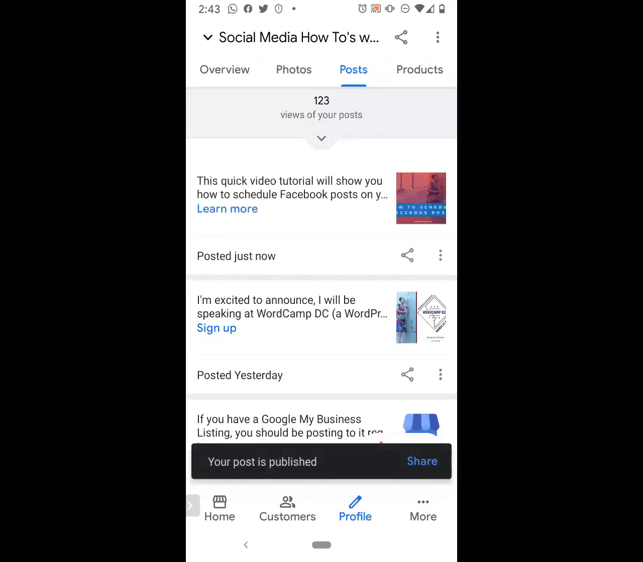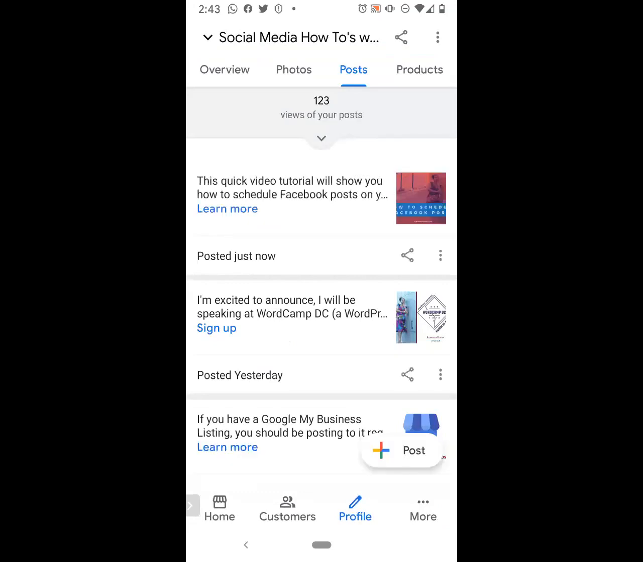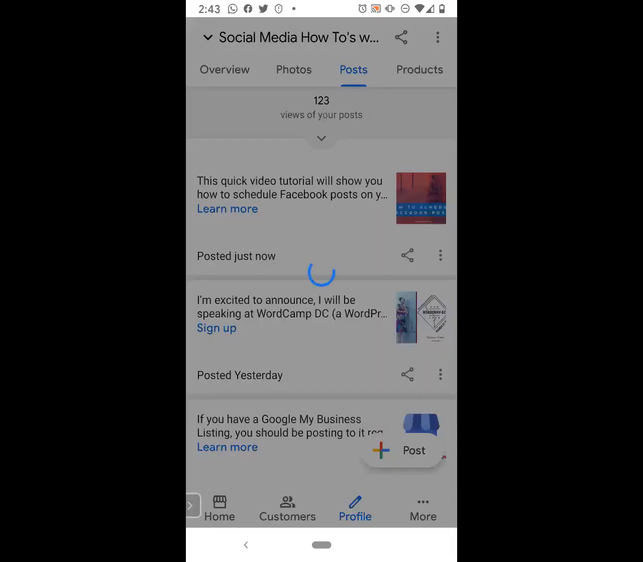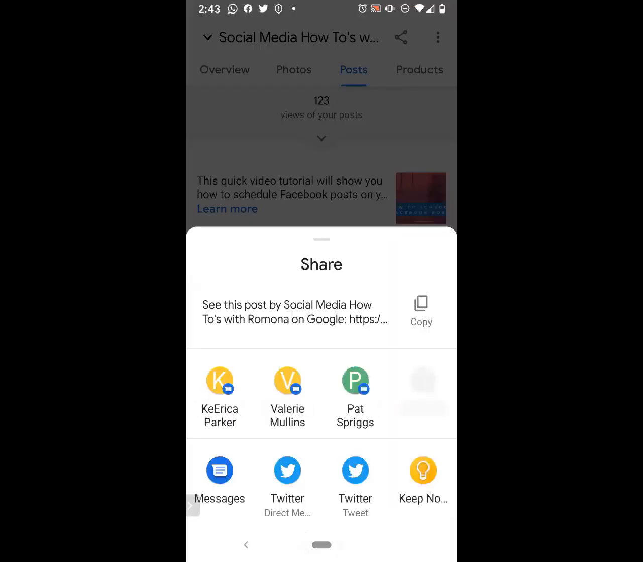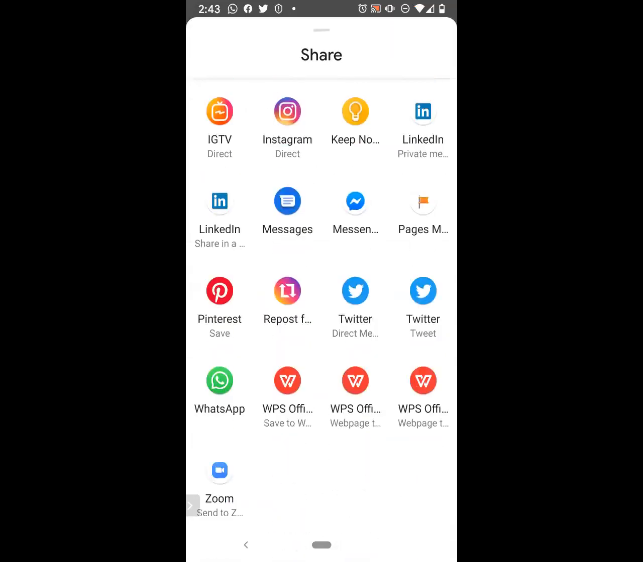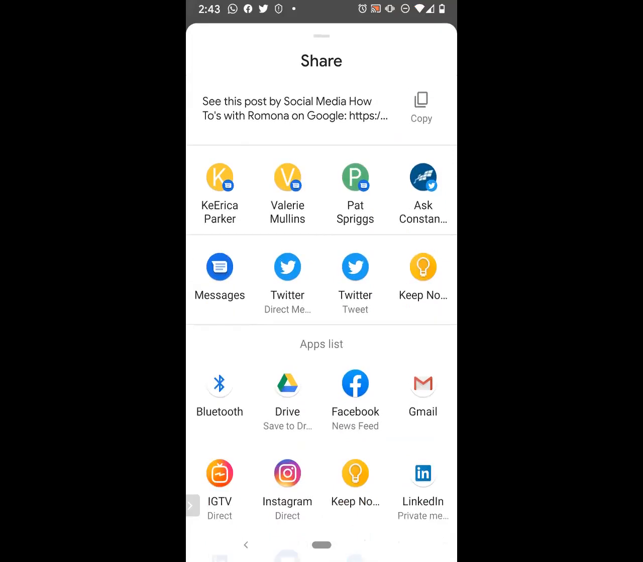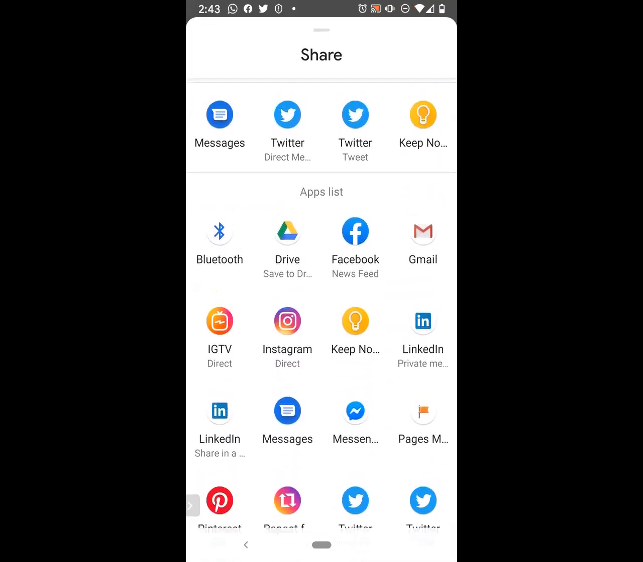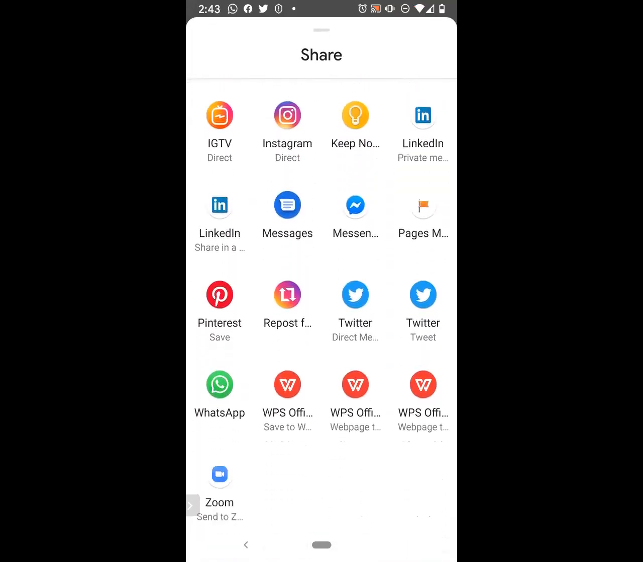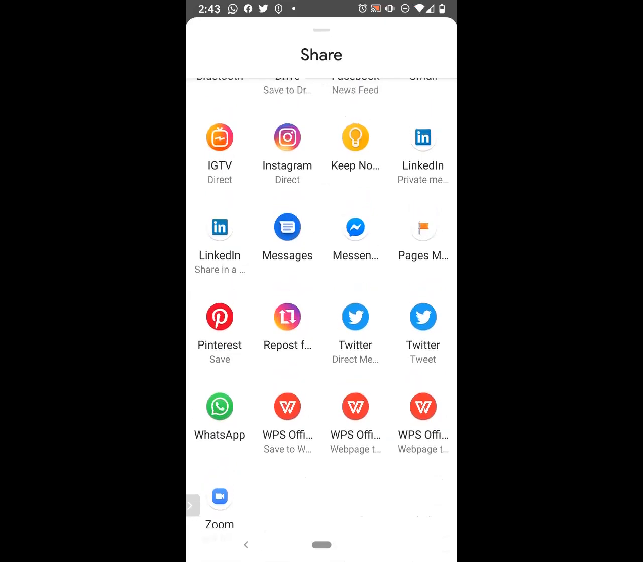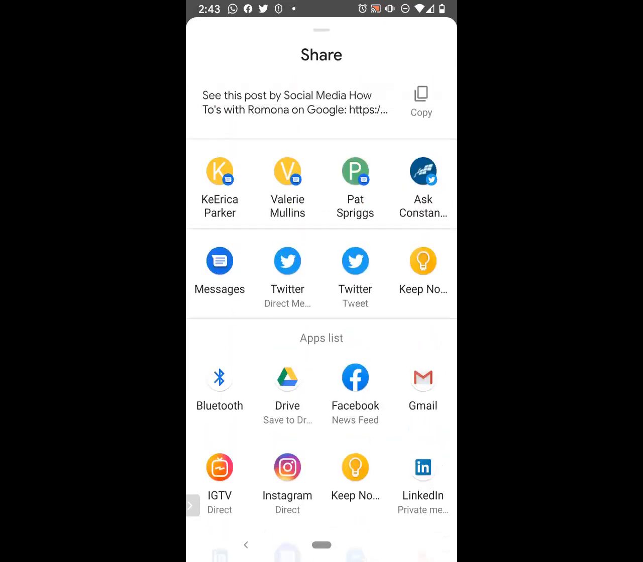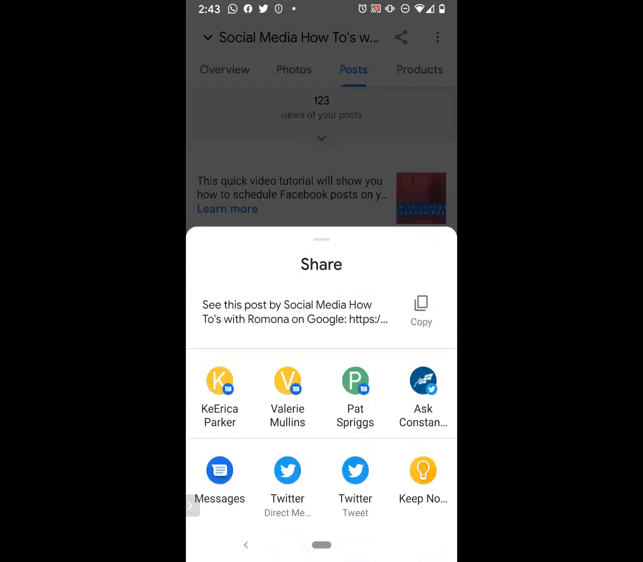And as you can see, it says your post is published. It's going to give you several options. So it says posted just now. You see the little share icon where you can click to share this anywhere from your Android phone. So you can share it on Twitter, on your Gmail, Google Drive, IGTV, Instagram, LinkedIn, Pinterest. You can basically do it anywhere that you want.